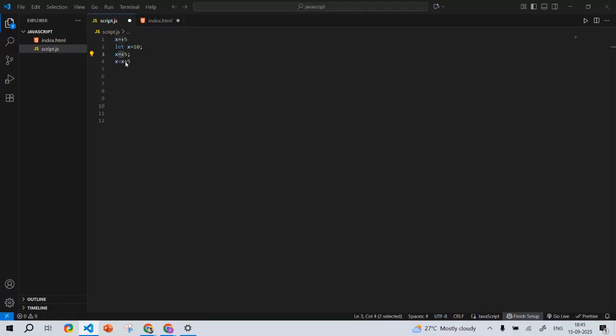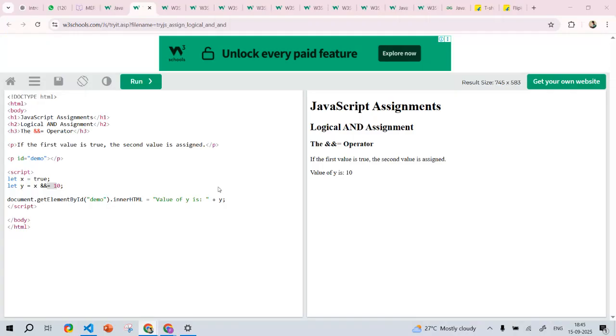Here itself, it is like a condition only. Let y is equal to x. They have used x is equal to true. Then if x is equal to true, automatically the y value is the x. Is that clear?